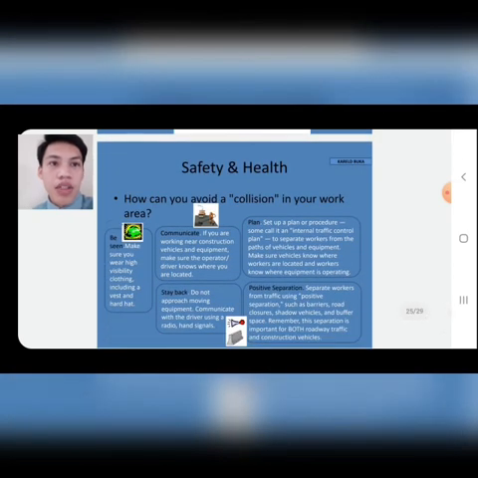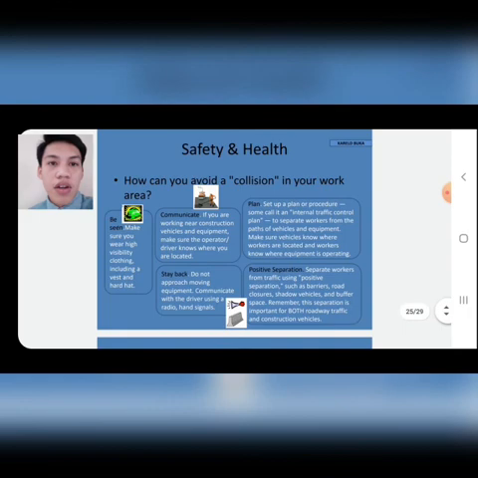Okay, about safety and health. How can you avoid a collision in your work area? Okay, the first one, be seen. Make sure you wear high visibility clothing including a vest and hard hat. Second one, communicate. If you are working near construction vehicles and equipment, make sure the operator or driver knows where you are located.